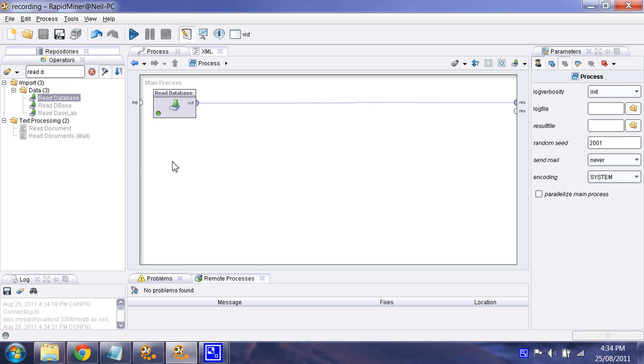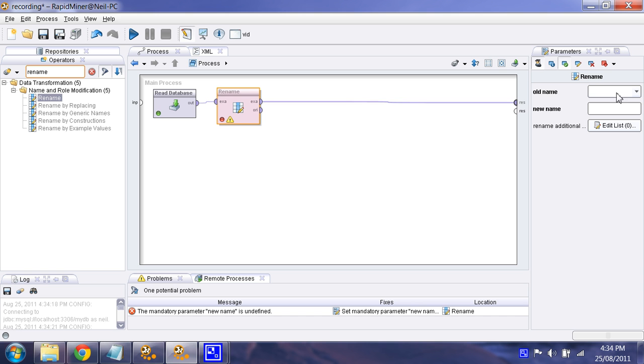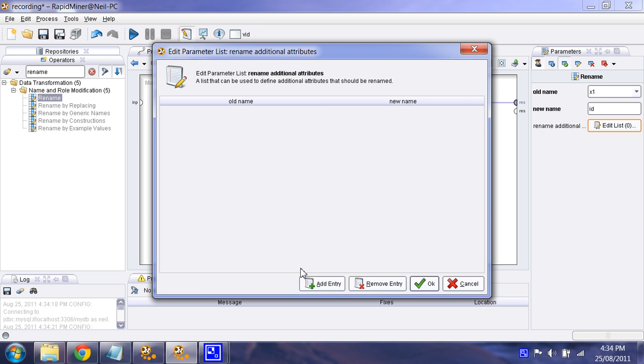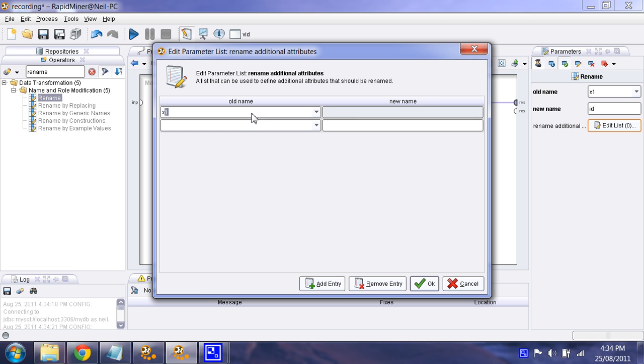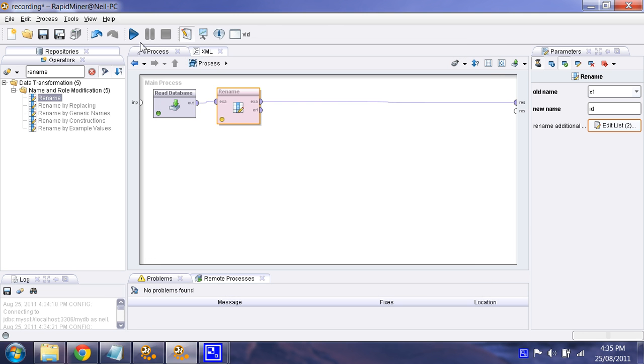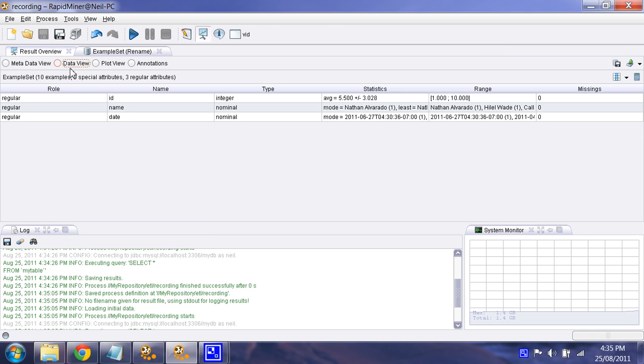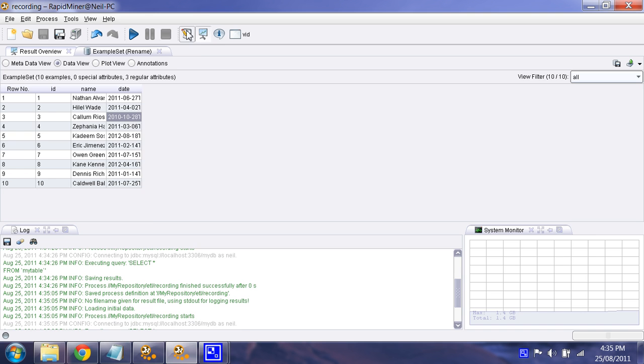Okay, so first thing I'm going to do is rename those. Okay, so X1 was the ID, X2 was a name, and X3 was a date. Okay, so now it's ID, name, and date.